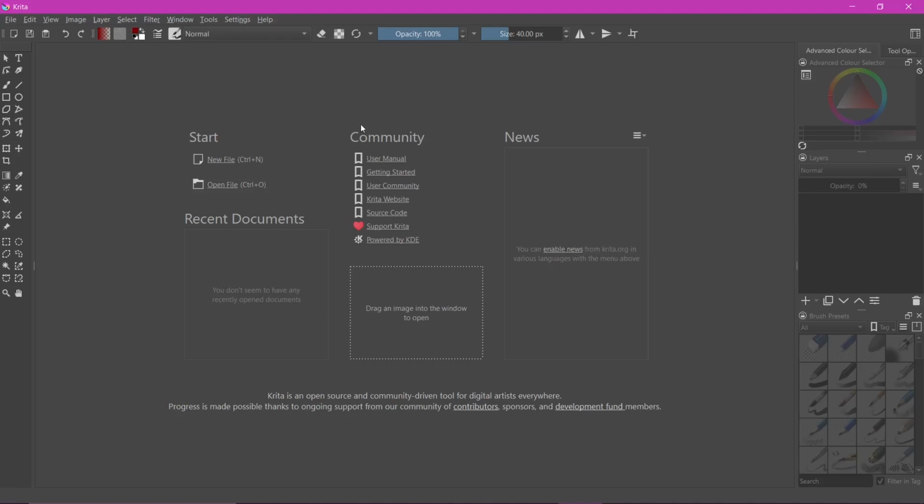In this section under Community, we have a lot of useful links, like, for example, the user manual where we can get information and guidelines on how to use this software. Right here we have the user community where, clicking on it, we can find this amazing community of Krita users that will give lots of support and guides and easy tips and tricks on how to use this software in the best way, and also get inspiration from those who have been using this program for a longer time.